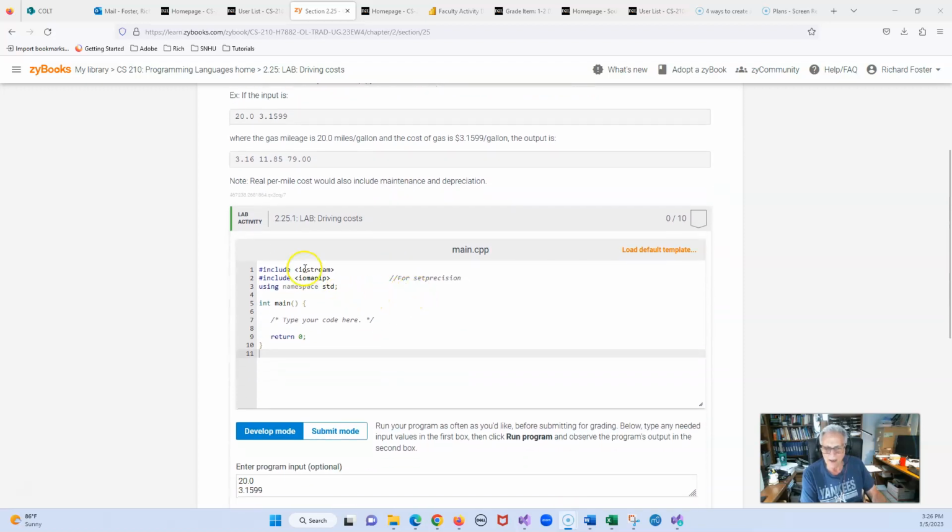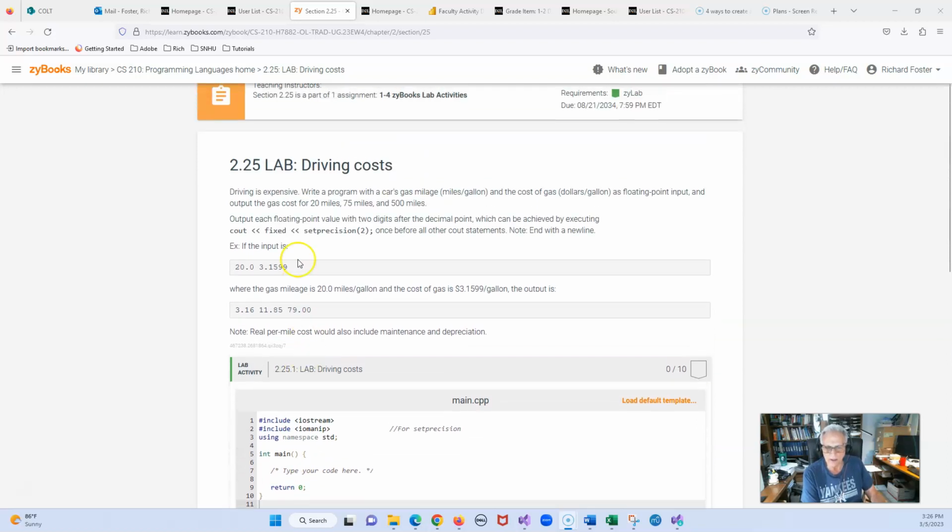You'll have a mini program here that really doesn't have anything, and you're going to need to put your code in here. You're going to create a couple of variables. One's going to hold the gas miles per gallon, the other the cost for gas. Then you're going to calculate and output the actual gas cost for 20 miles, 75 miles, and 500 miles.